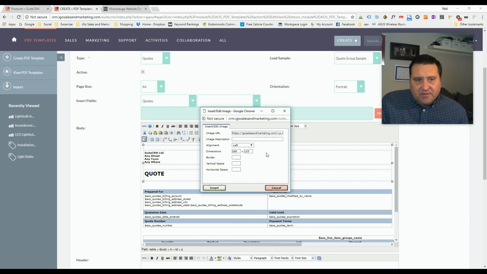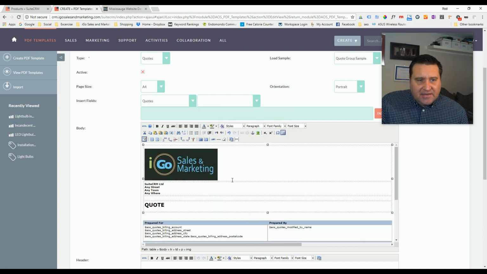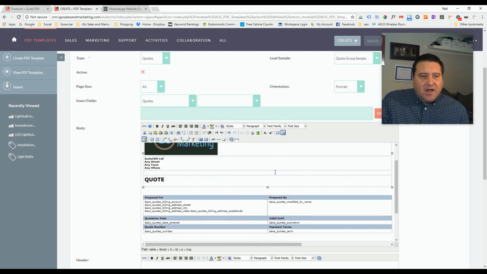And again, you can do whatever options you want. You can put borders around it. You can put some vertical or horizontal padding around it if you want. I'm just going to insert it as it is, so make it easy. So there we go. There's my logo.